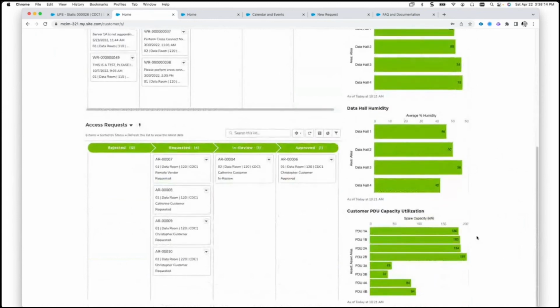And then importantly, I can also see not only the data halls, but the particular pieces of infrastructure that are relevant to me and relevant capacity data about those pieces of equipment. So in this case, it looks like PDU 1A, 1B, 2A, 2B, 3A, 3B, and 4A, 4B are all relevant to my leased installation. And so I'm actually seeing here a depiction of my spare capacity or unutilized capacity to date. Now over here on the left, you'll also see we have access requests. So if I want to request access for a vendor or someone on my team, I can do all that in a self-service manner right here. And that all interoperates with the Colo in a very seamless way.